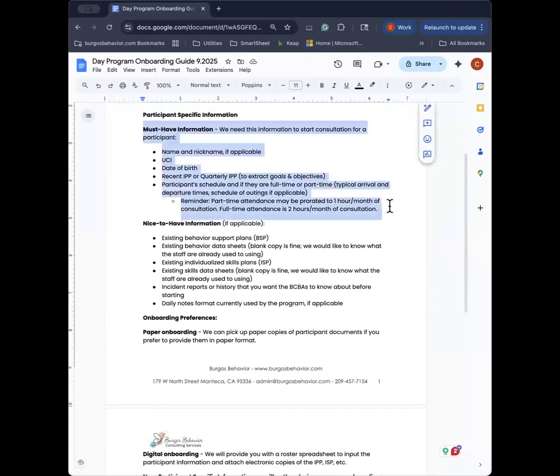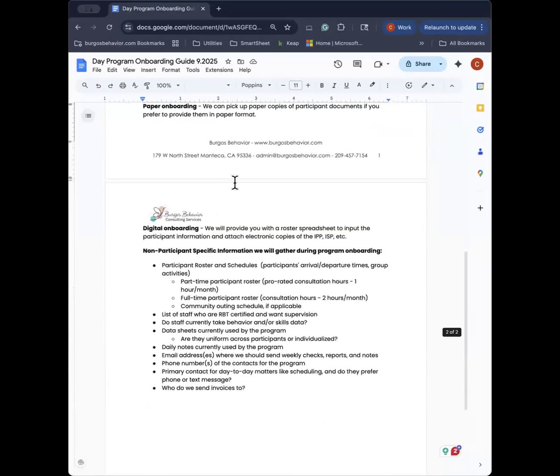Again, just the must-have information. If we're streamlining all the way down, we need the must-have information, and we either need it in paper copies or digital copies, and then the participant rosters.